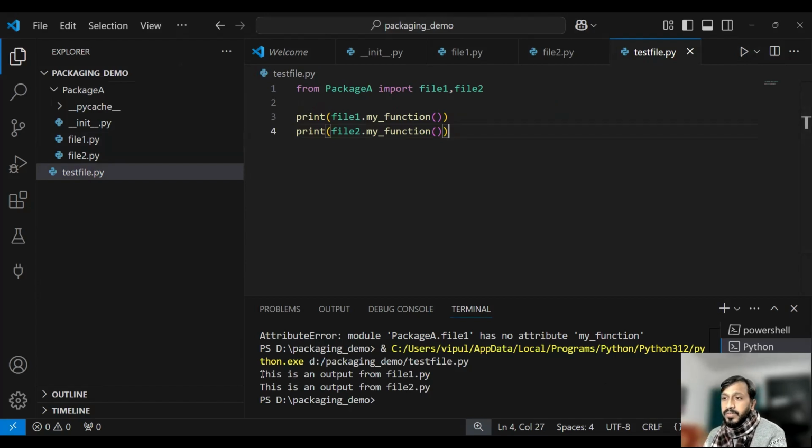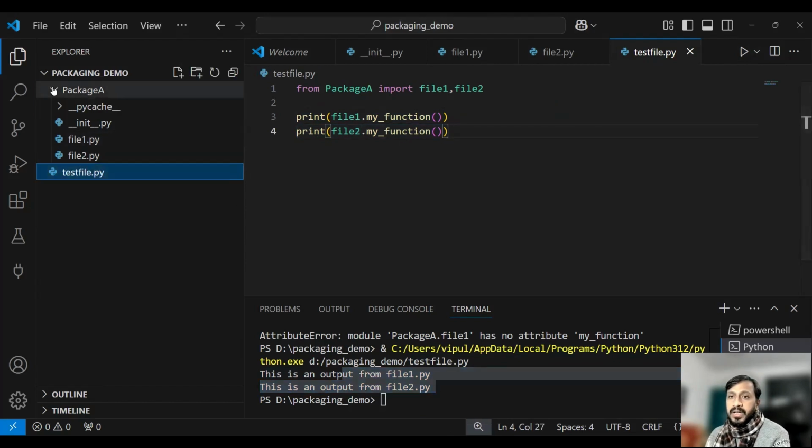So you can see when the first thing executed, this is an output from file one because of this, and then because of this we have the output from file two. Looks good. Now I'll create a subpackage.